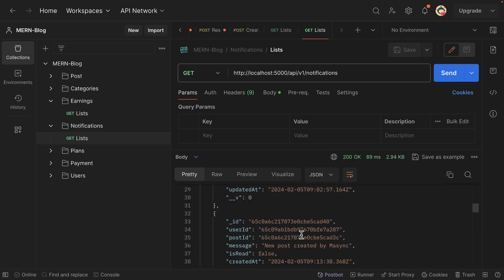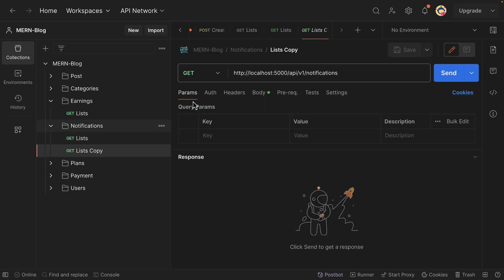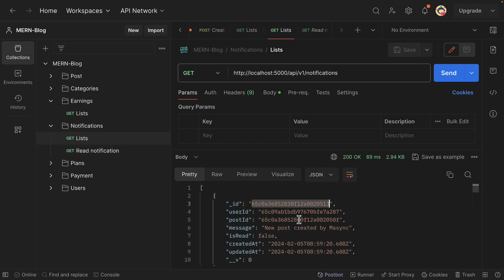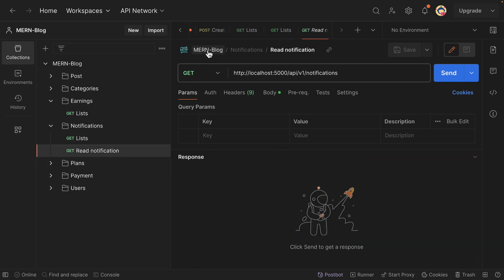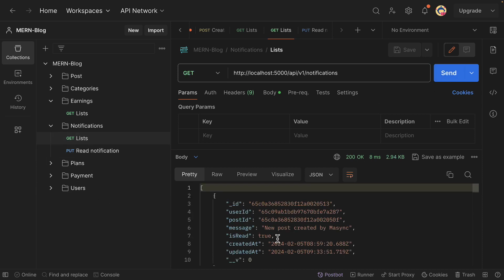Now it worked. Awesome. So if I want to read, I will say read notification, and I will need the ID for this one. This is a put method, the ID here, and now notification read. If I check, as you can see, read is now set to true.